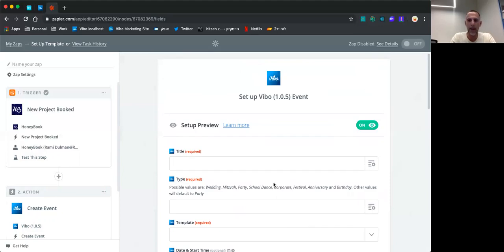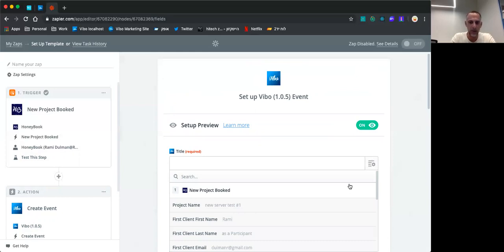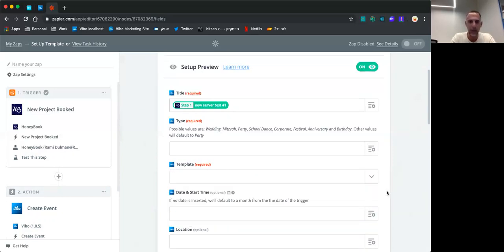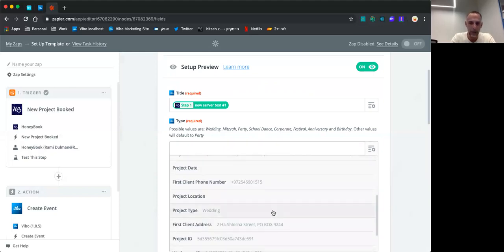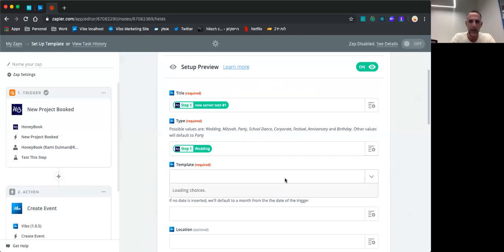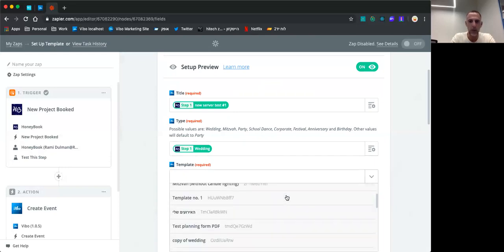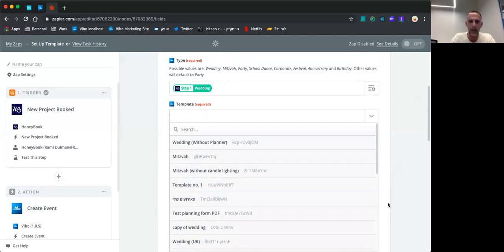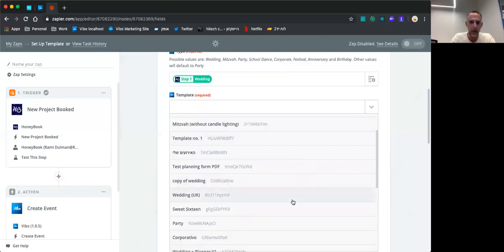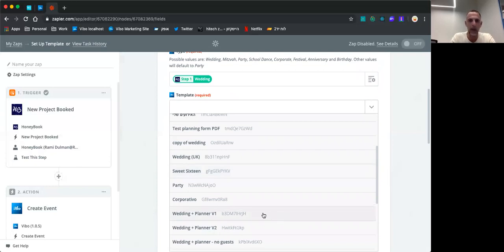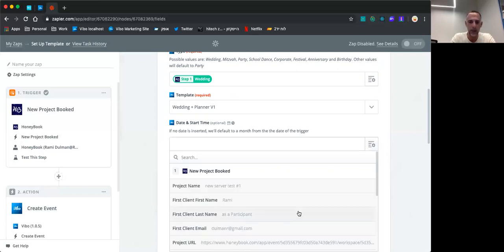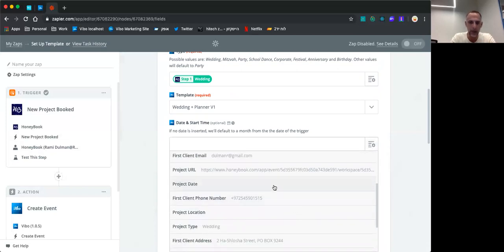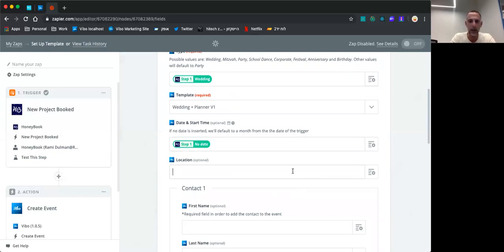Okay, so now we want to match the fields. For title, we'll search for the project name. Very straightforward. Type, we'll do project type. Template, we will choose whatever wedding template you usually use. Let's pick the wedding with the planner V1. Start date and start time, just pick the project date. Now it's empty, but afterwards it will get populated.